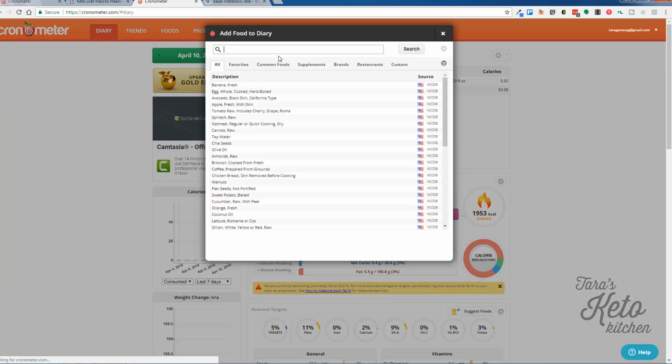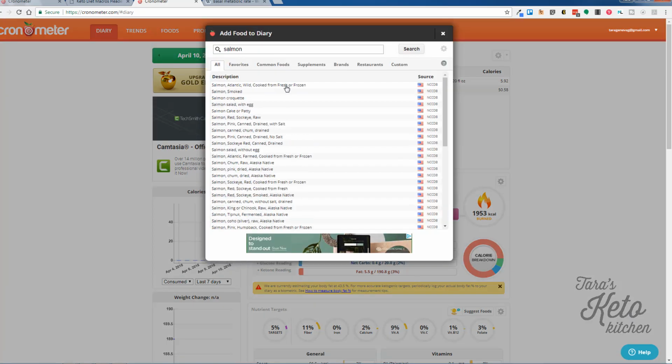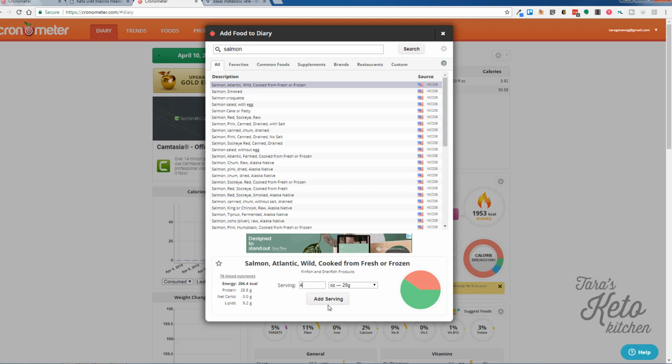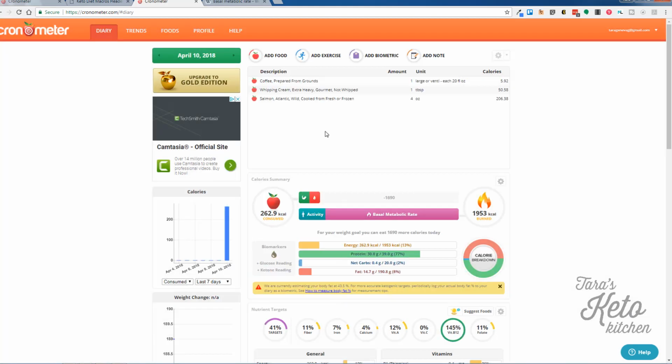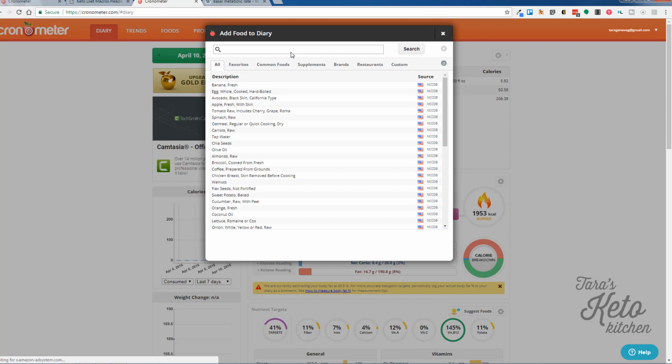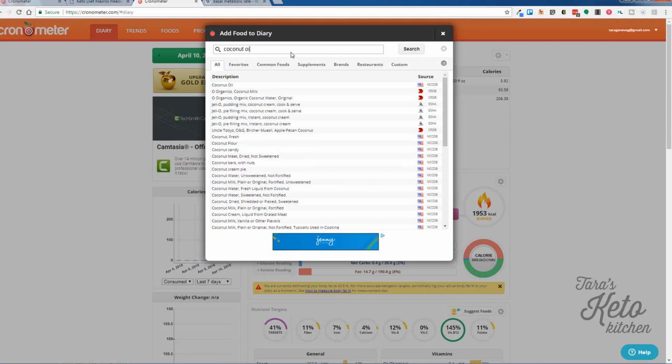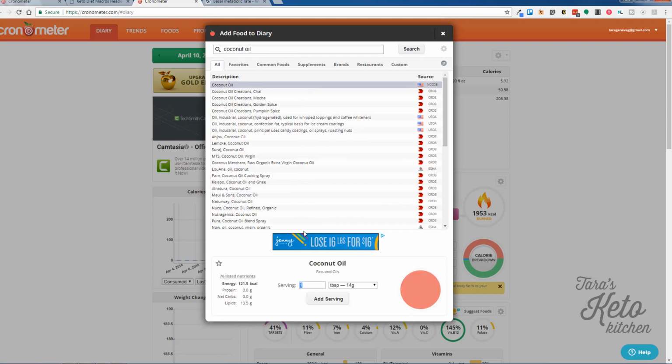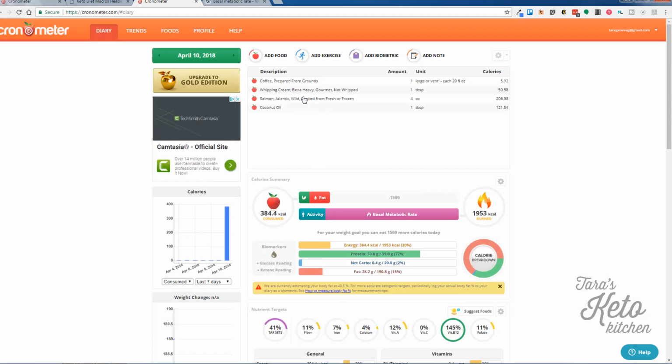So now let's go ahead and add lunch. So let's say we're going to have some salmon. We're going to have 4 ounces of salmon. And we cooked that with some coconut oil. We used a tablespoon of coconut oil when we cooked that, and some spices, but we're not going to enter the spices unless you really want to get granular.